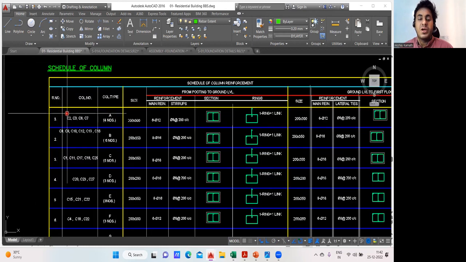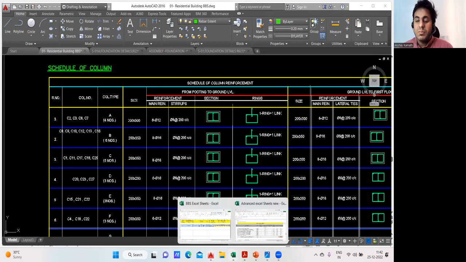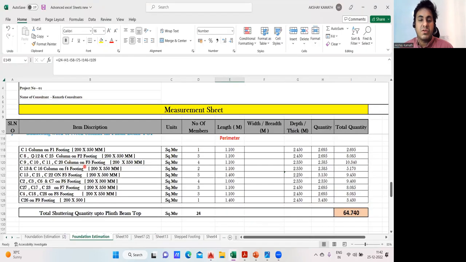So how do you identify, how do you do the BBS? For that, if you remember in my quantity estimation course, we had done this bifurcation, this classification. That means we had separated the columns based on the footing. Like my C1 column is coming on F1 footing, you remember, right? My C8, C12, C25 columns are coming on F2 footing. My C9, C10, C11 and C20 columns are coming on F3 footing. I don't need to explain further because you know C15, C21, C22 are coming on F5 footing. C27, C17, C23 are coming on F7 footing. Got it, no?